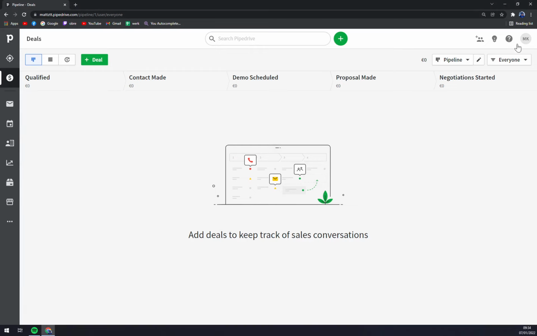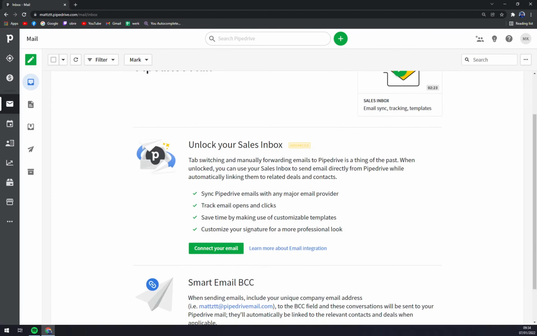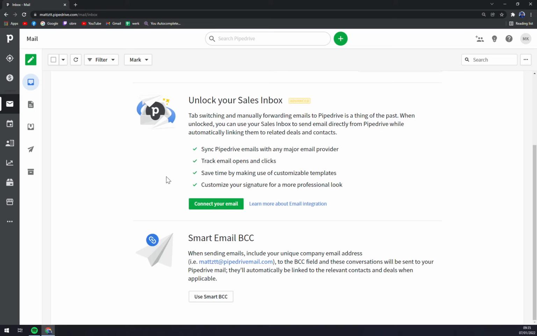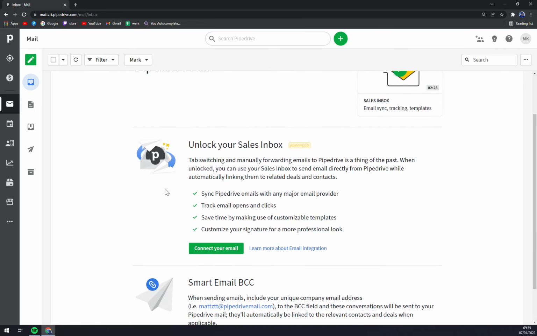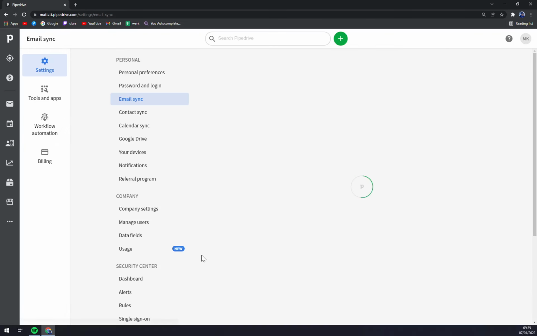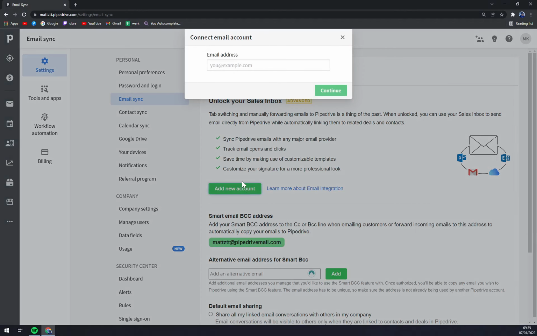First things first, we have to go into mail, and as you can see, welcome to Pipedrive. Unlock your sales inbox. What we have to do is connect the email at the moment. So we have to click on, obviously, connect email. Now we are in email synchronization and we can add a new account.